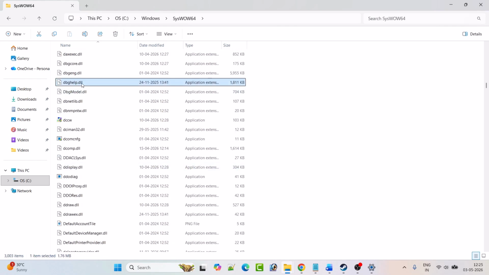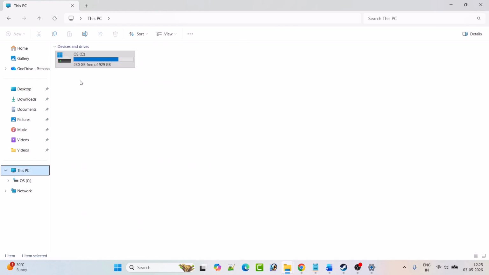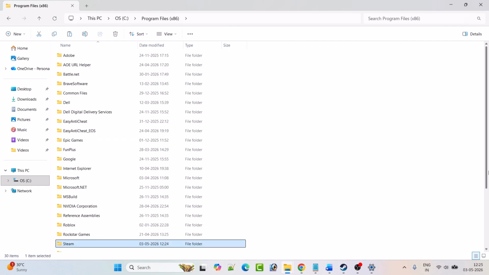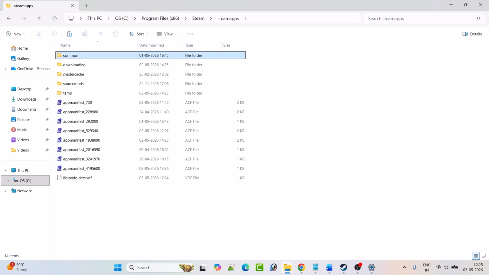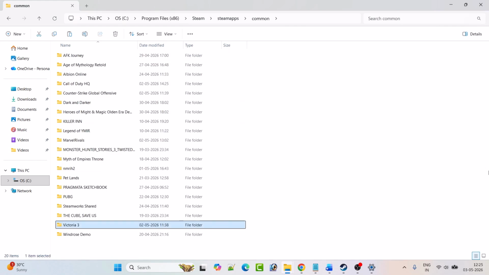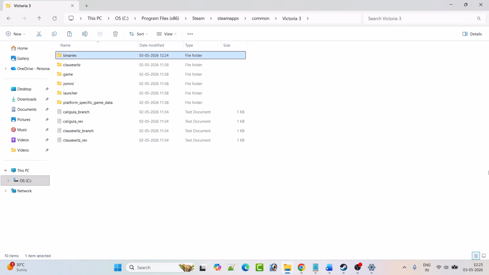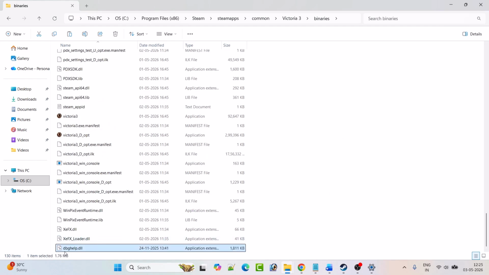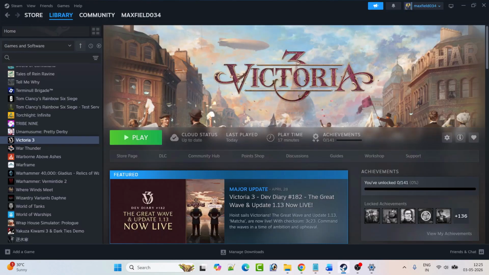Here it is. Copy it and then go to the game installation folder. Open C drive, open program files x86 folder, open Steam folder, open Steam apps folder, open common folder, open the Victoria 3 game folder, open the binaries folder, and here paste the dbg-help.dll file, and then you can go ahead, launch the game and check.